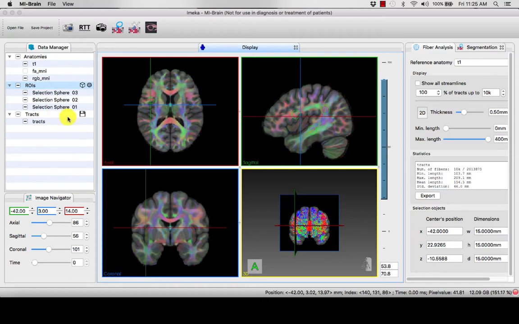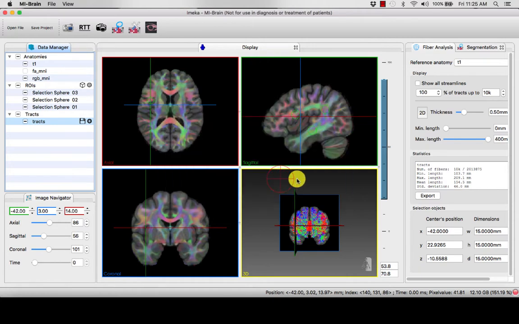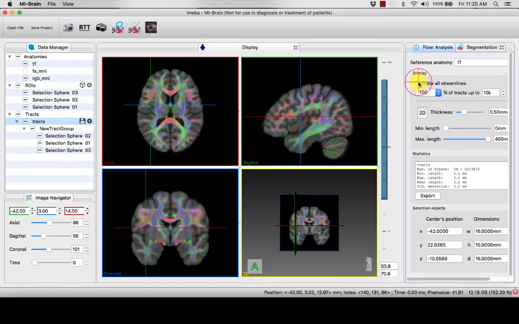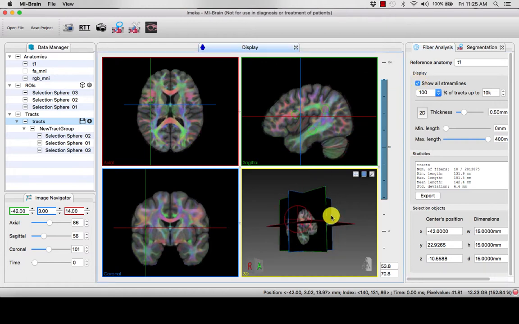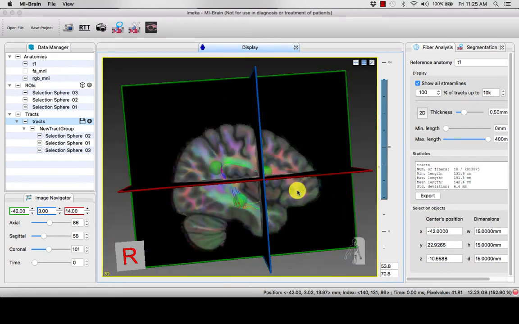So now what we can then do is look at our regions, see that they're about where we want it to be, and create a track group based on these three regions. Don't forget to select Show All Streamlines so you have everything that goes through this region. And this would be our very rough result.